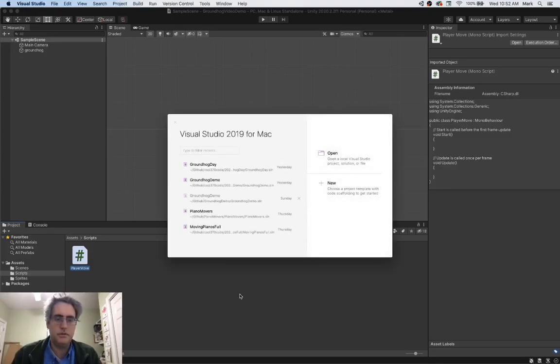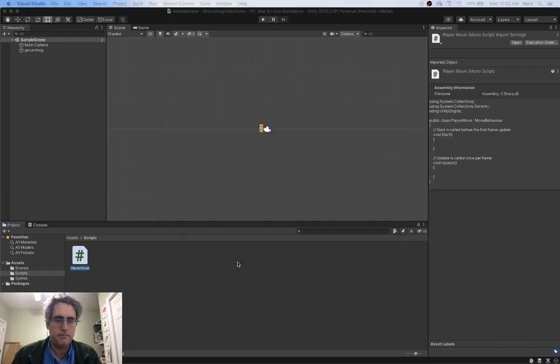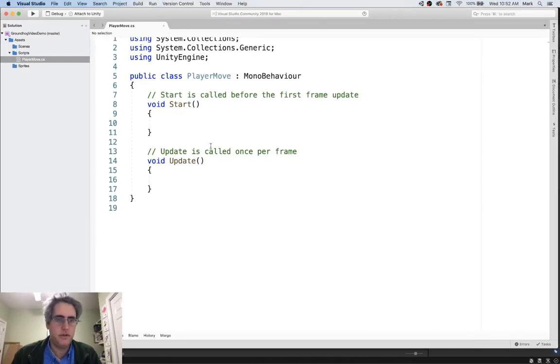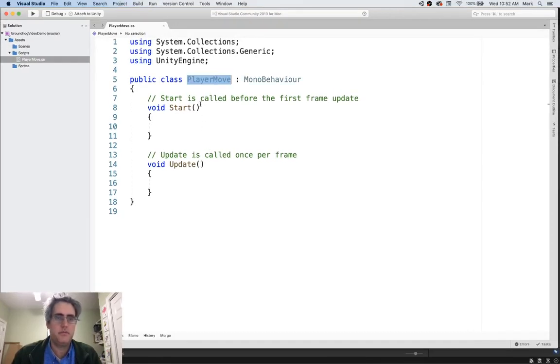Should get Visual Studio up and working for me. And, oh, there it is. Got to drag it over here to my right screen. And I have a script called Player Move that I can start working with.